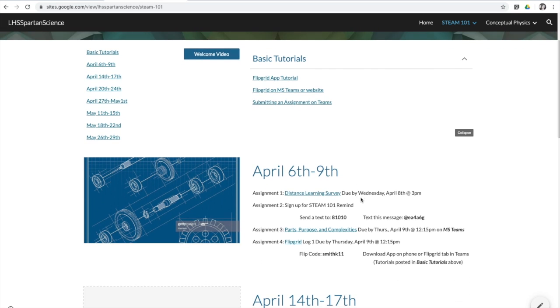So you can see our first week here. We'll have some sort of picture that relates to the curriculum we're covering. Assignment 1 is the distance learning survey due by Wednesday, April 8th at 3 p.m. Assignment 2 is to sign up for Remind. Assignment 3 is parts, purpose, and complexities due by Thursday on Microsoft Teams. And assignment 4 is Flipgrid log 1 due by Thursday.